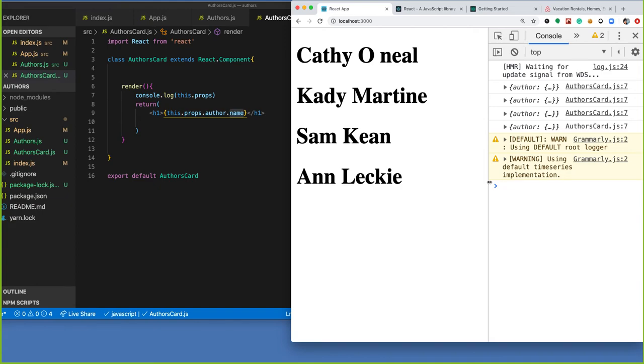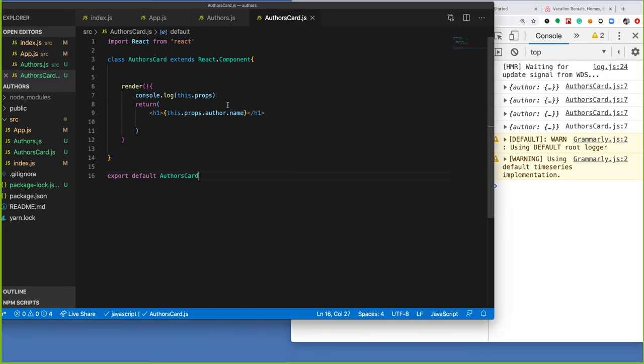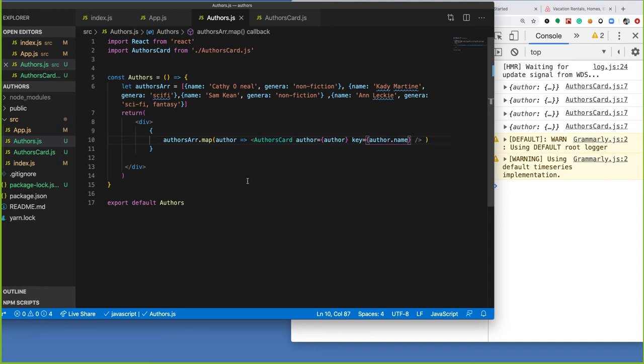So props is one of the most important aspects of React. Let's talk about anything that you don't understand about what's happening here. Can we go back to our authors.js file? Yes. So authors array.map, we're going through each author, and you're calling the author's card component. And then what happens here? You're setting a variable called author, and what is it inside the curly braces? This author is this author.